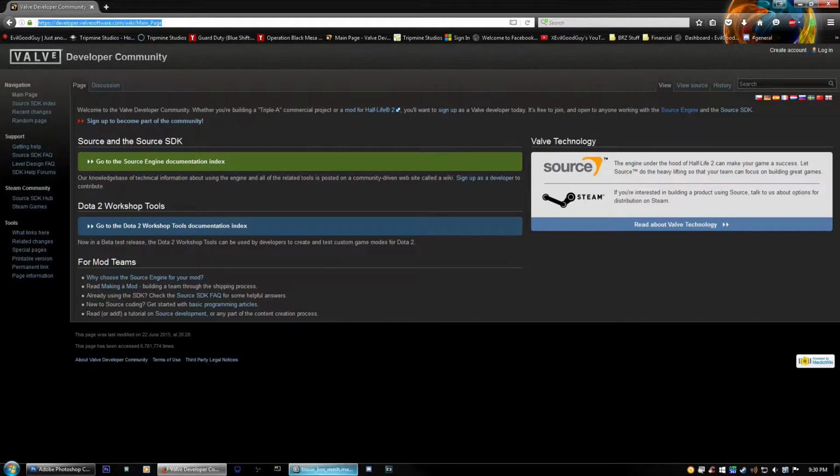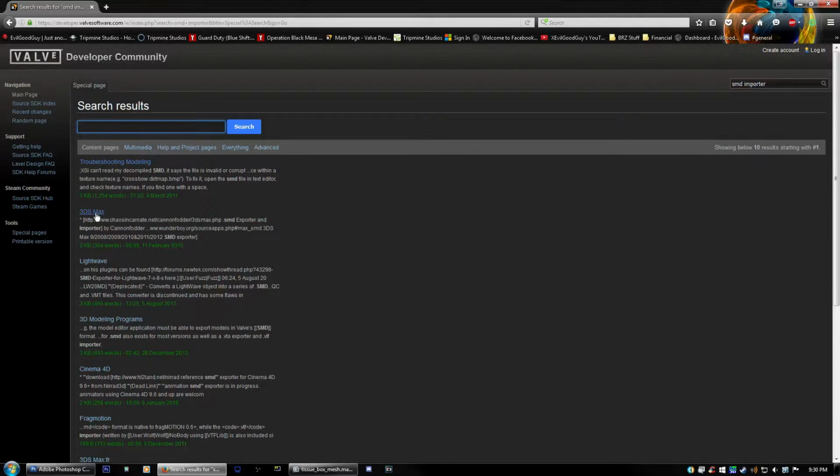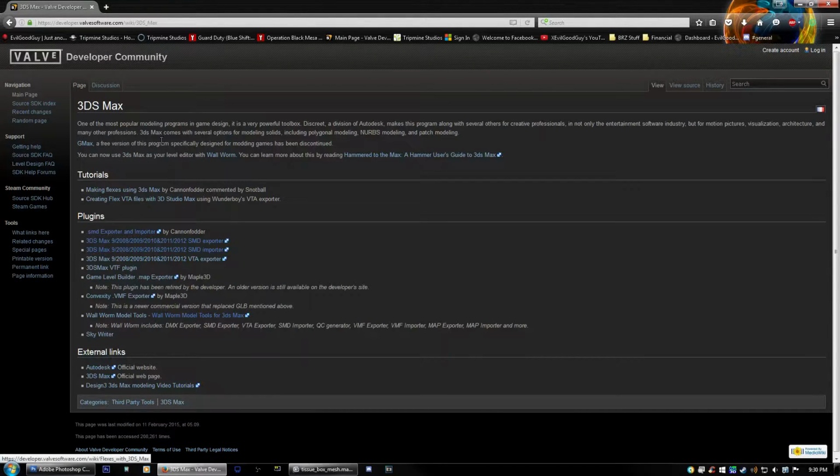If you're using 3ds Max like I do, then you're just going to want to type in SMD importer. So SMD files. Oh, and then there's a 3ds Max tab right here. SMD files are the raw model format files that the engine is going to compile. So you're going to need an SMD importer and exporter for 3ds Max, which can be located on this page.